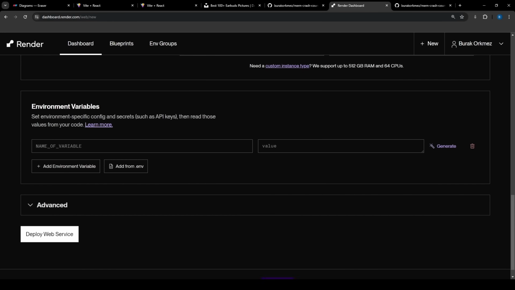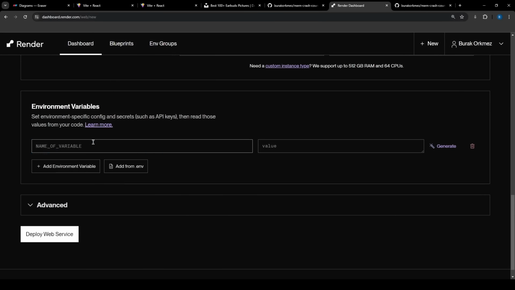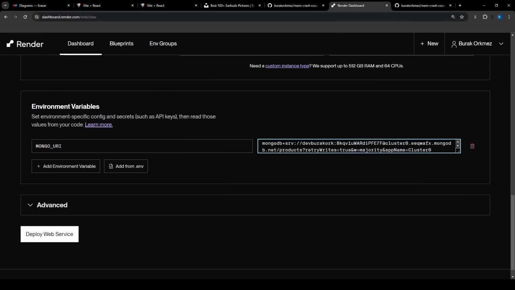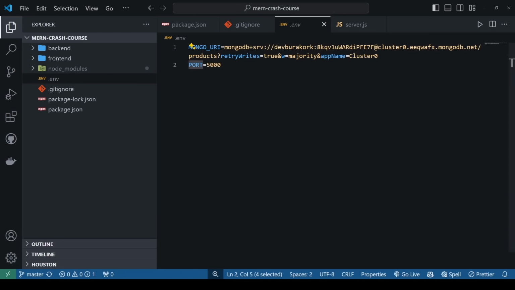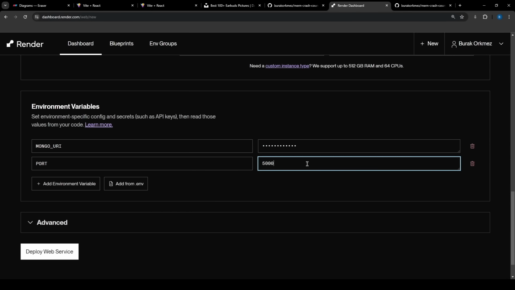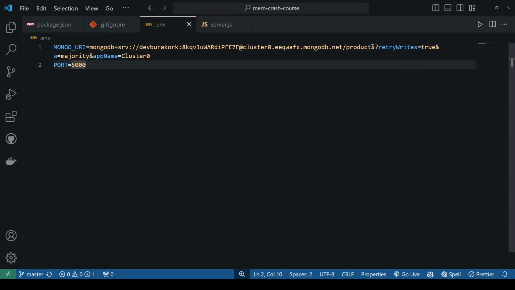For the environment variables, let's just grab them from our .env file. I'll say Mongo URI and get the value. And I think one more thing I can mention, let me just put those. Let's say add one more, port is going to be equal to 5000. So here I said the database name is going to be products.